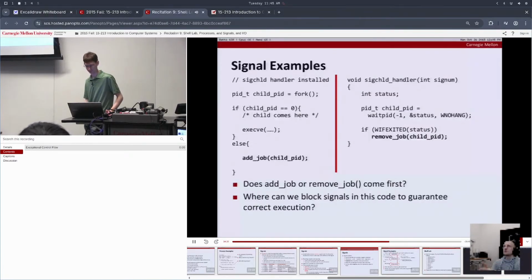Right. Depending on the order these happen in, we might actually have the child removing itself before it gets added. So it removes itself, and maybe that causes bad things to happen because it's not actually in there. Or maybe it succeeds and then we add it, and then it will never get removed because it's never going to return again because it's already done.